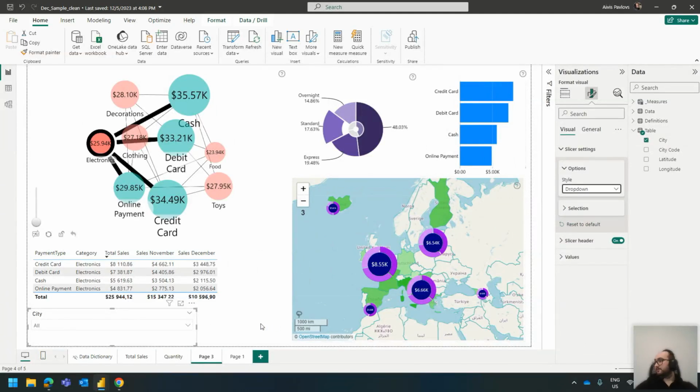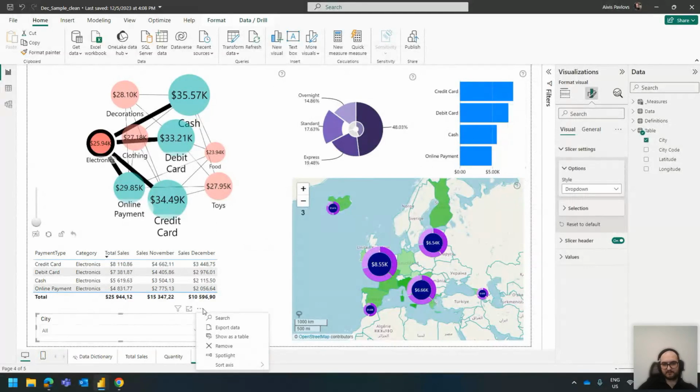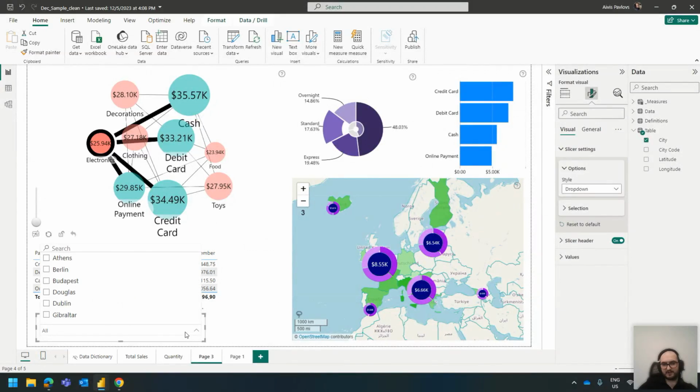And yeah, for those of you who haven't played a lot with the slicers, for those of you who have, you might have seen me doing this before, but for those of you who haven't, slicers have one amazing feature which is very well hidden, and that is the search option. If you look at the formatting options and I type in search, you see it finds nothing. But if you right click on the ellipsis, on these three little dots right here, you can click on search, and now whenever I open it up, I'm going to have a search bar.